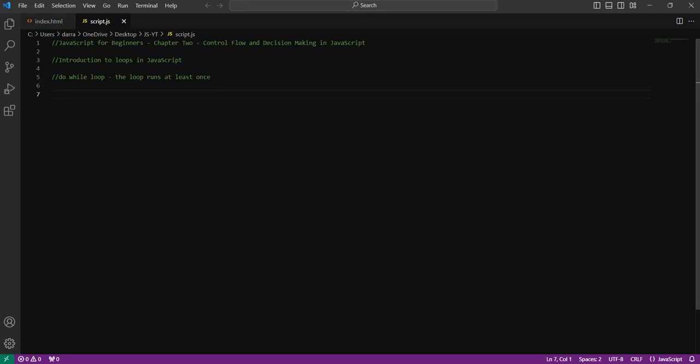Okay, so in this tutorial, I'm going to introduce you to another type of loop you can use in JavaScript called the do-while loop, okay? So we've seen the for loop and we've seen the while loop. So this one is called the do-while loop. And the key thing about the do-while loop is that the loop runs at least once, even if the condition it is checking for evaluates to false.